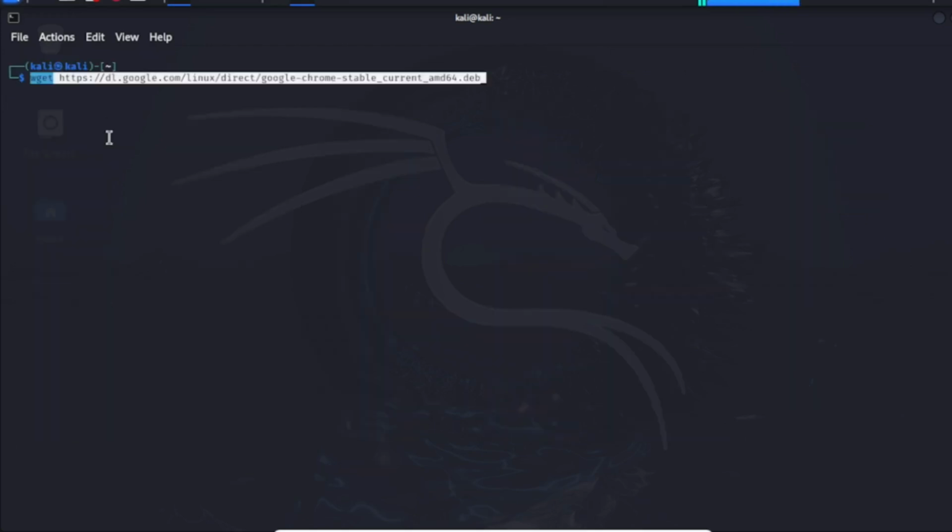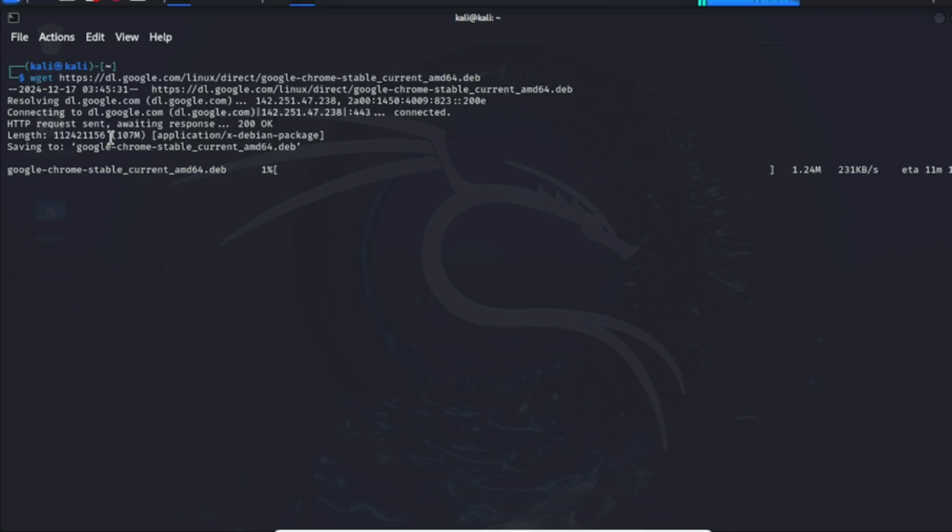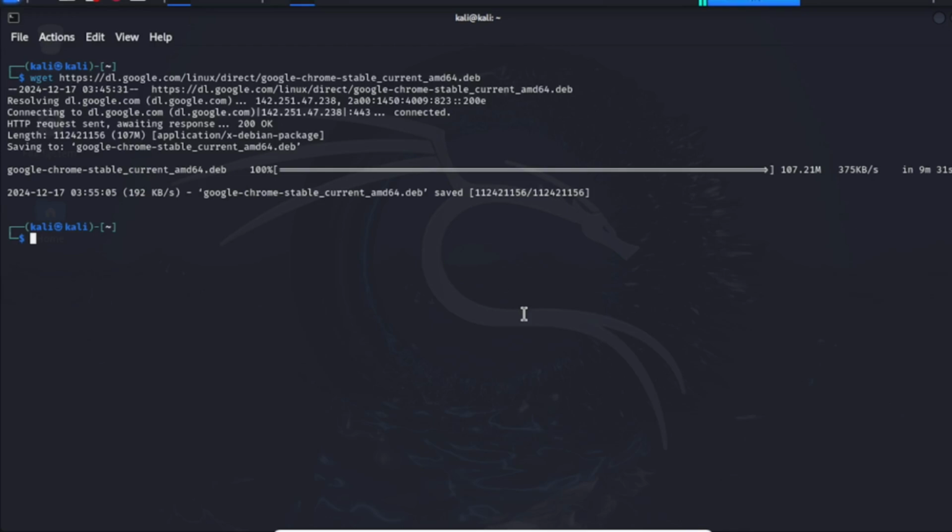Next, let's download the Google Chrome installer. Open your browser and go to the official Google Chrome download page, or you can use this command in the terminal to download it directly. The deb file will be downloaded to the current location.